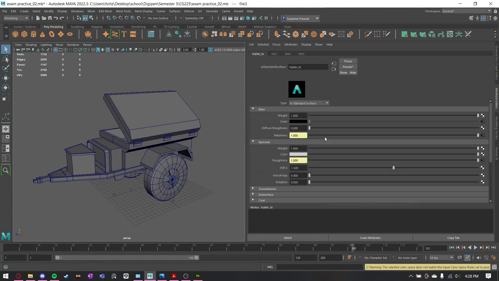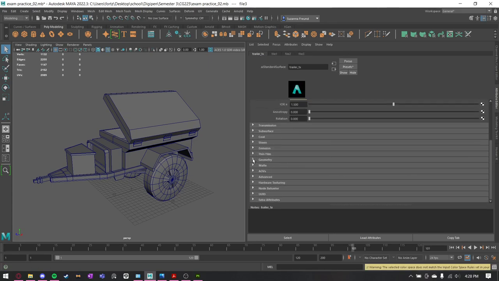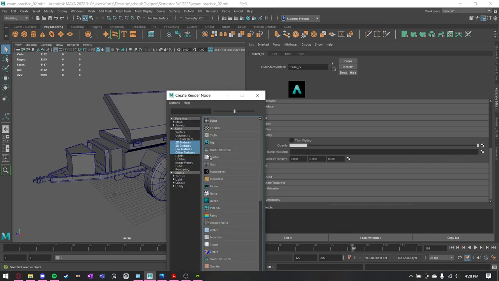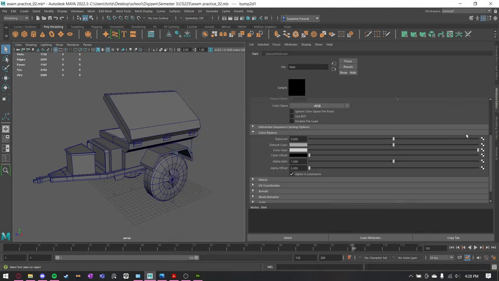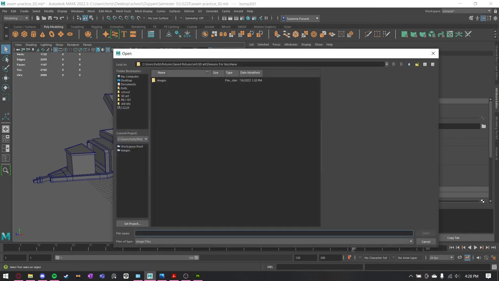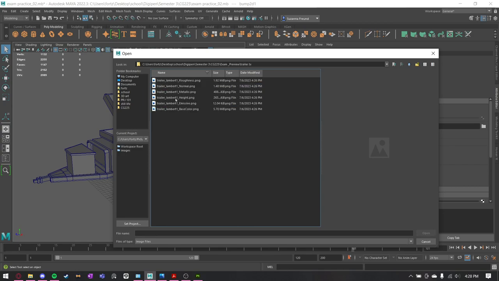Did I do Alpha's Luminance for Metalness? I did. Okay. Geometry, I want normal map. Integer space normals, what value? CG225, exam preview, trailer TX, normal.